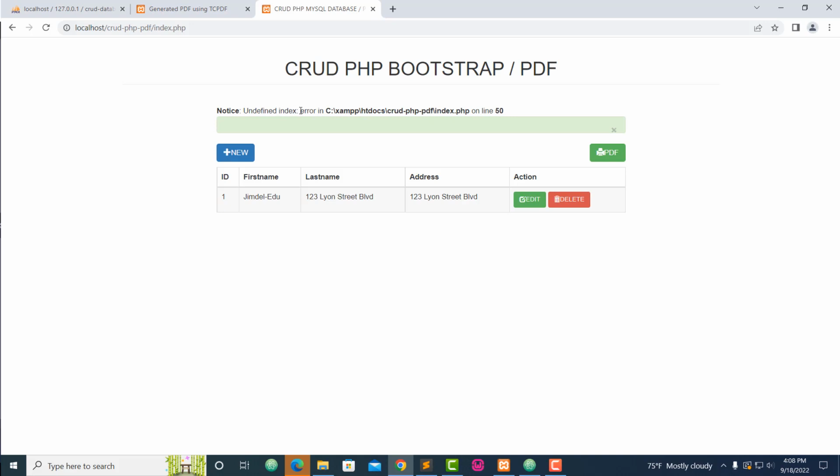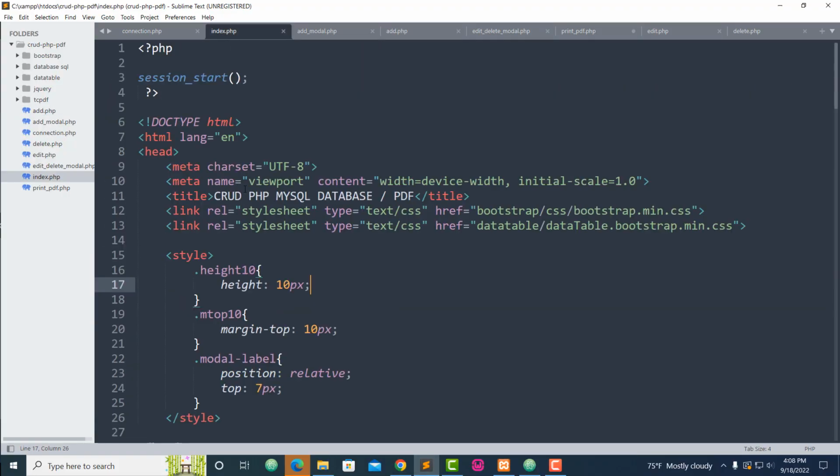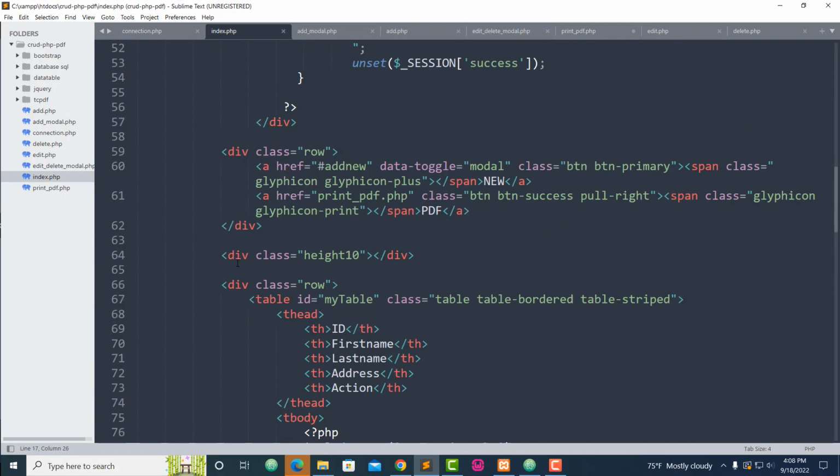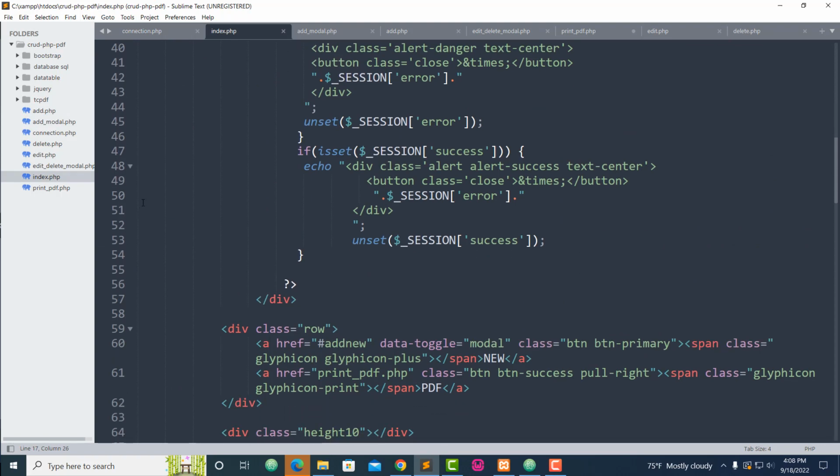Undefined index, index.php on line 50. Open index.php on line 50. Line 50, this is right here. No, right here. Okay. Undefined index. Let's see what's going on.